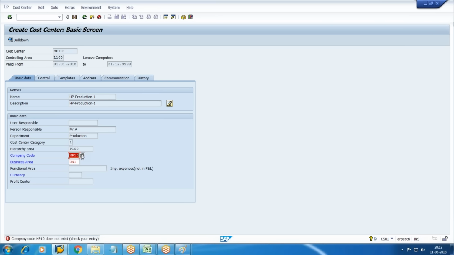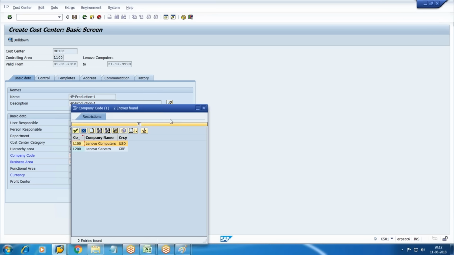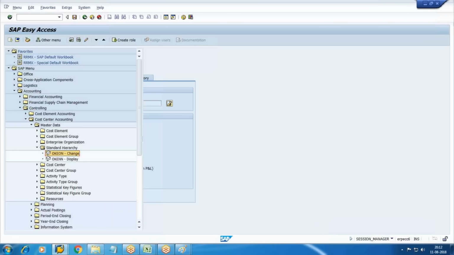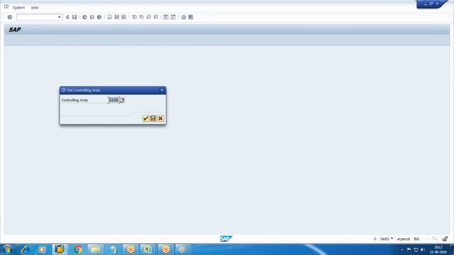Company code is what? Oh, so it's a different controlling area. It was selected because I was showing something in this controlling area.